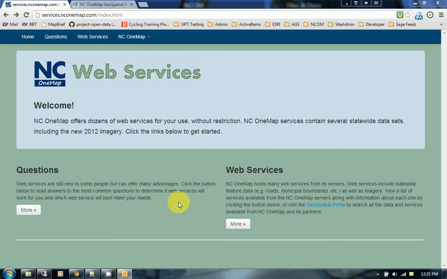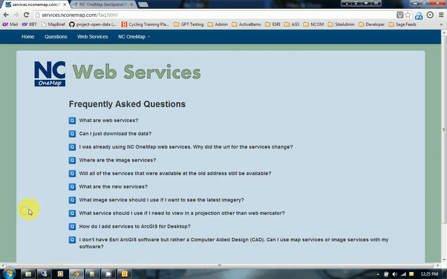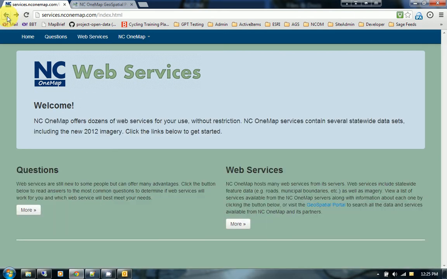So on the landing page here, it's pretty simple. We have a frequently asked questions page with answers to some of the most common questions that we've encountered about web services, and we will certainly be adding to that list as time goes on. And over here on the right, we have a description about web services and a link to the geospatial portal if you're ready to go ahead and dive in and search for data.